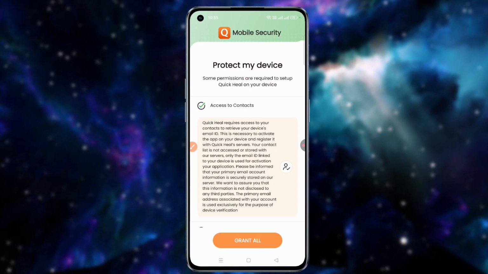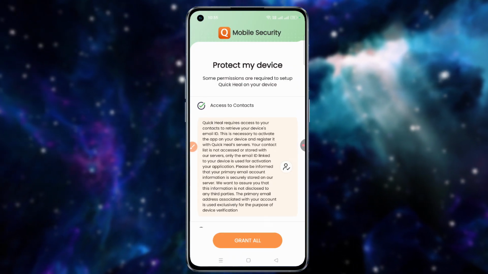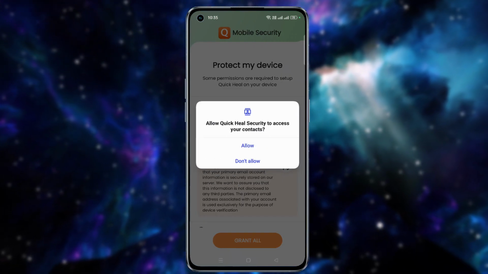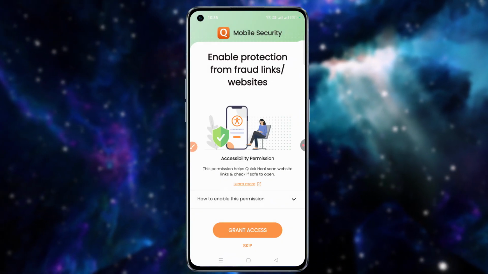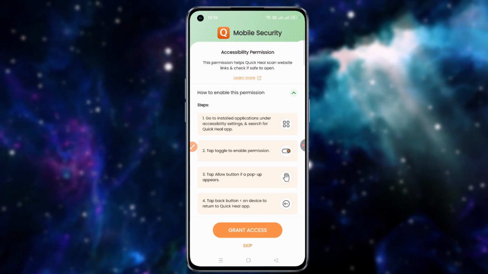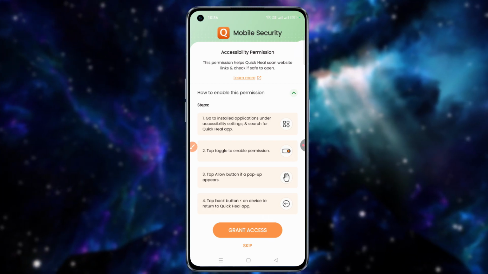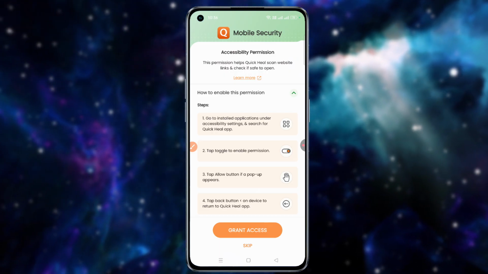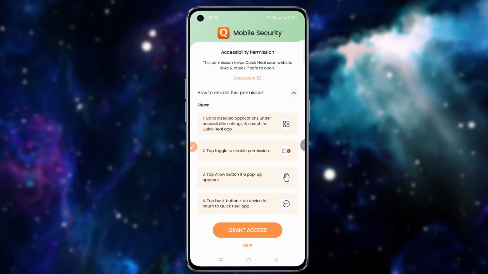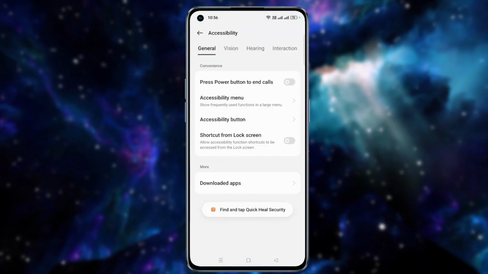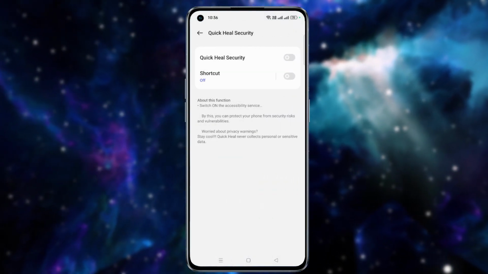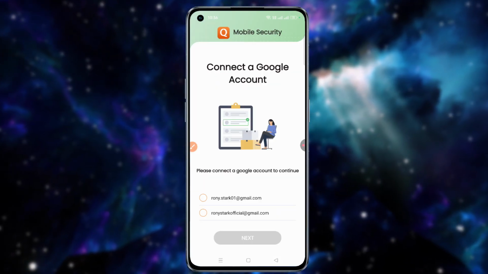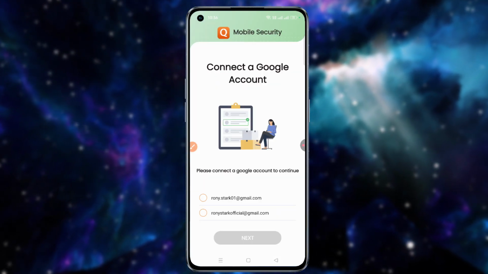Now Quick Heal tells me to give some permissions for protecting my device. When I click the grant all button, here I give some permissions and one more permission is needed, and Quick Heal tells us this permission helps Quick Heal scan website links and check if they are safe to open. Grant access, then download apps, Quick Heal security, and enable this section. After that, I am going back and Quick Heal tells us to connect with a Google account.